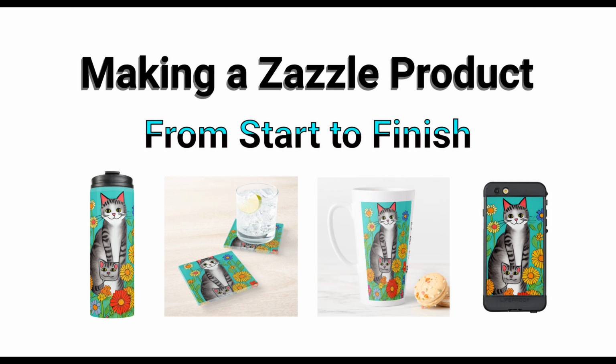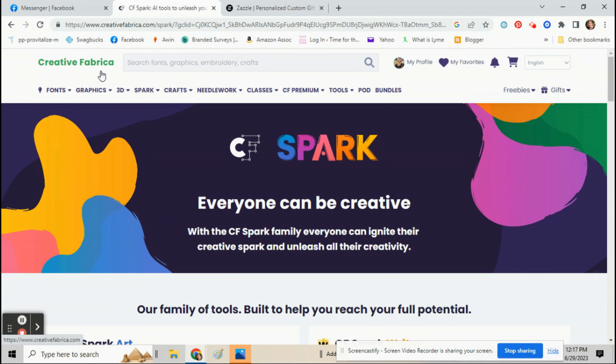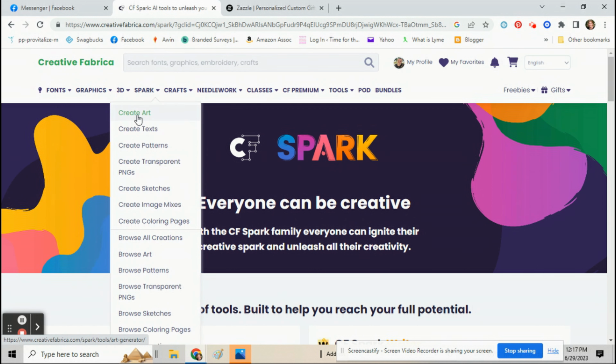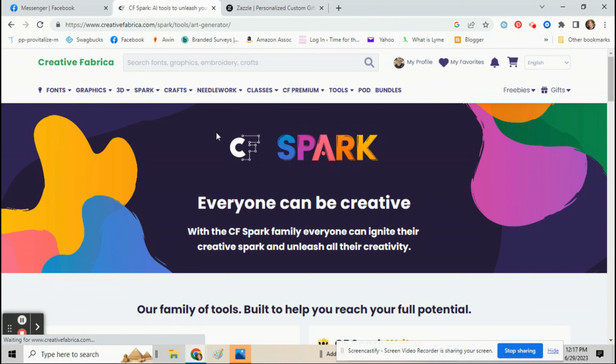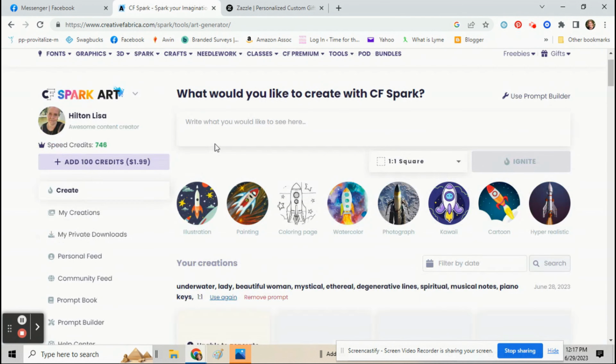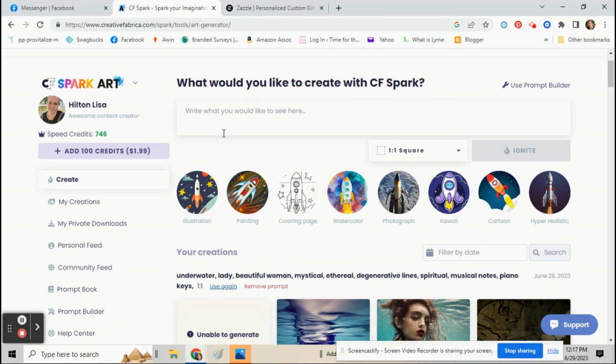So anyway, I'm going to a site called Creative Fabrica, and some people call it CF Spark, and I'm going to go down here to where it says Create Art. Click on that, and then it's going to bring you to this page. Right here it says, what would you like to create with CF Spark? So here you have to put in prompts. Prompts are words that are going to give it an idea of what image to make. So I'm going to try to make a cute, like, cartoon cat image.